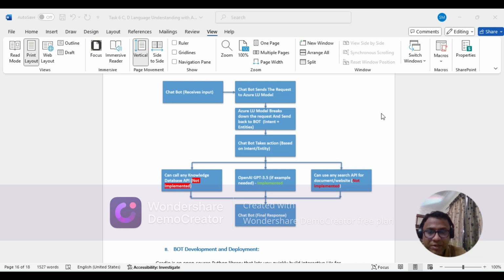Now, this task is divided into two parts. Part 1 is about selecting one use case and developing the LU model for the use case, and part 2 is about creating the chatbot, which can take the input from the user, process the input using the developed LU model, and provide the response to the user. Now let's see how both these parts are stitched together.